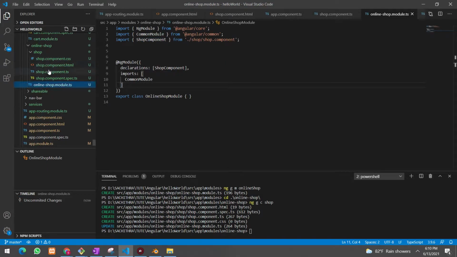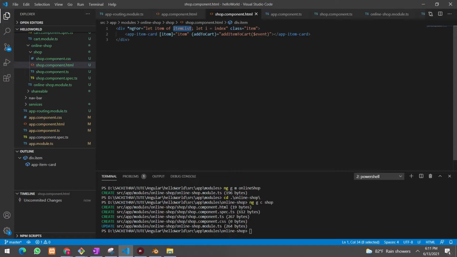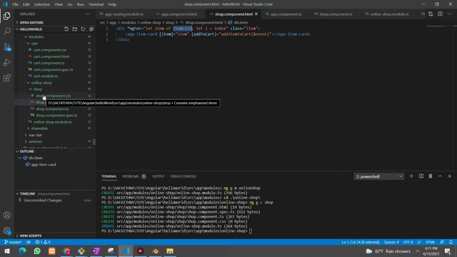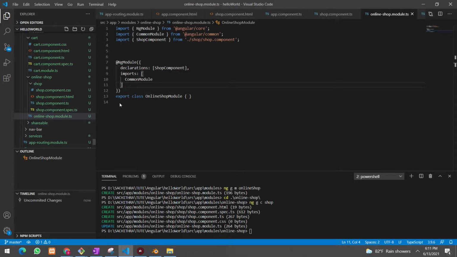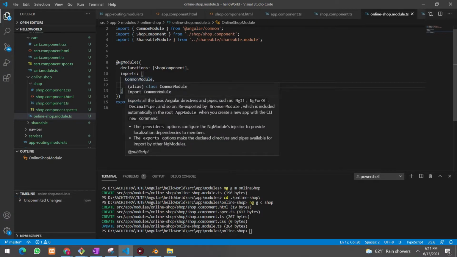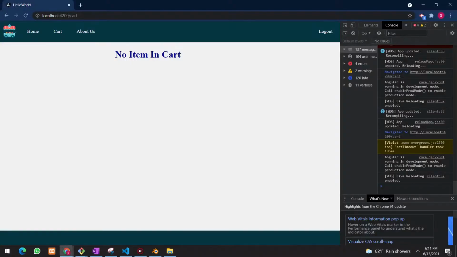Now another thing: shop component is using our item card, and item card is with the context of our shareable module. So I have to import that shareable module to my online shop module. We learn these things. Okay, if you don't remember this thing, please refer to our previous lesson number 7. Okay, now my application is ready. Let's see what will happen.